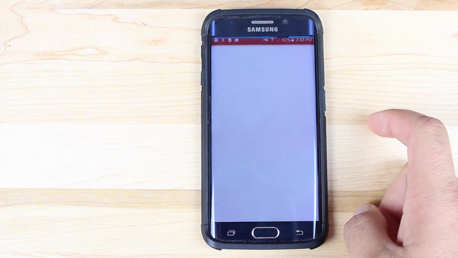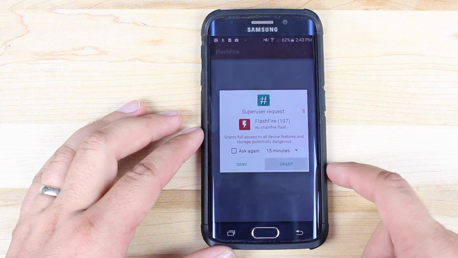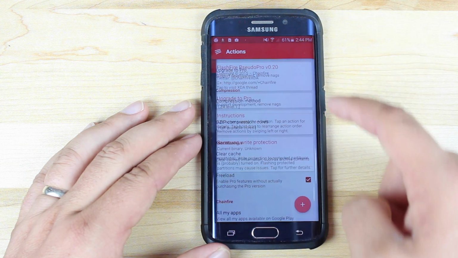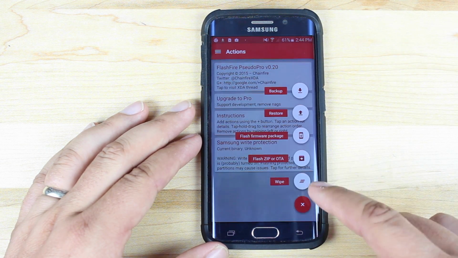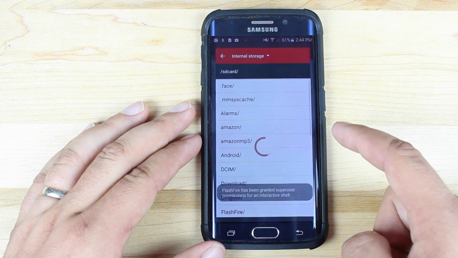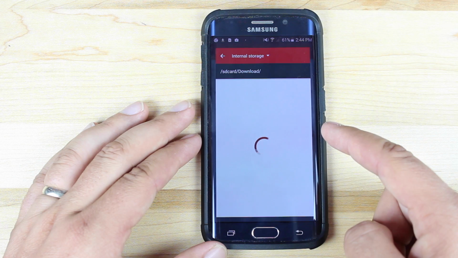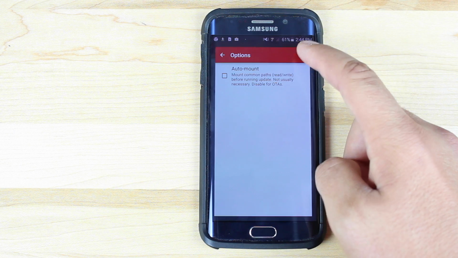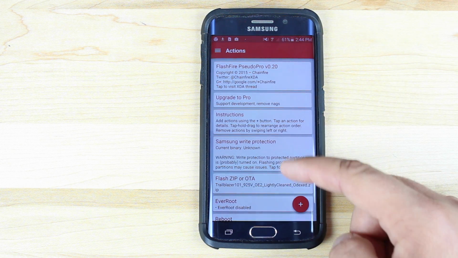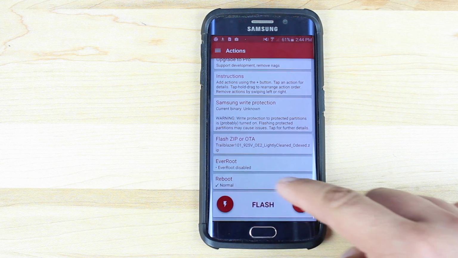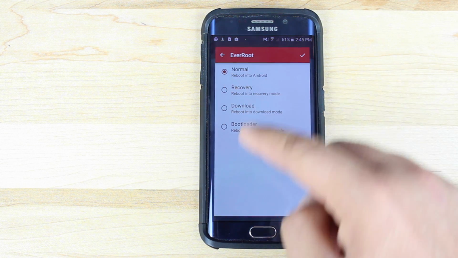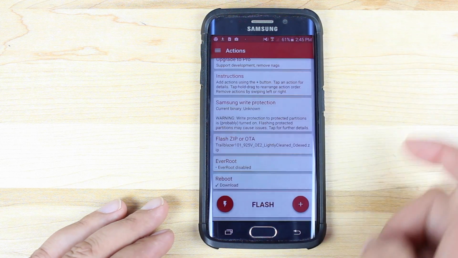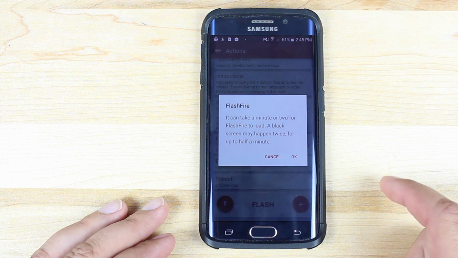You'll open up the Flashfire application, grant it root access, and agree to the disclaimer. You'll go into actions, add an action, and go to flash a zip. Go to your download folder, grab the Trailblazer file, and click the checkbox. Go to this reboot tab here and select download, because we're going to boot directly into download mode and flash that Odin package. Click the check mark and click the flash button.